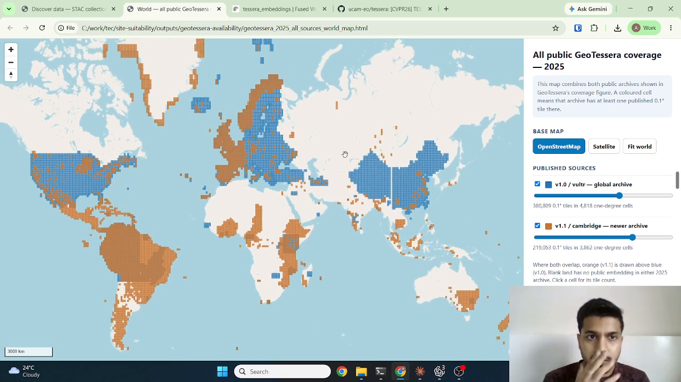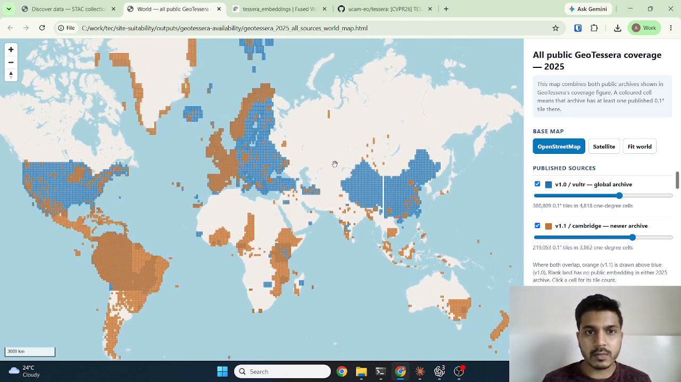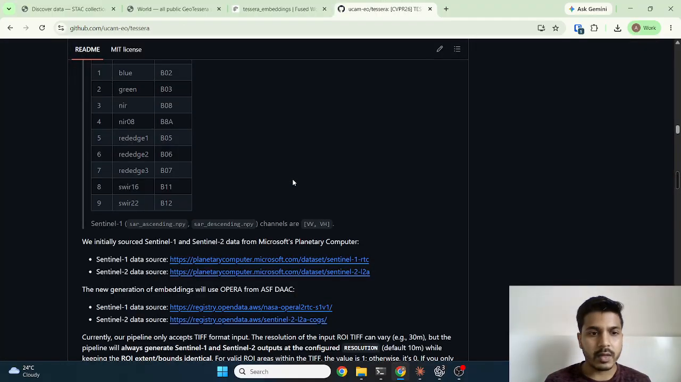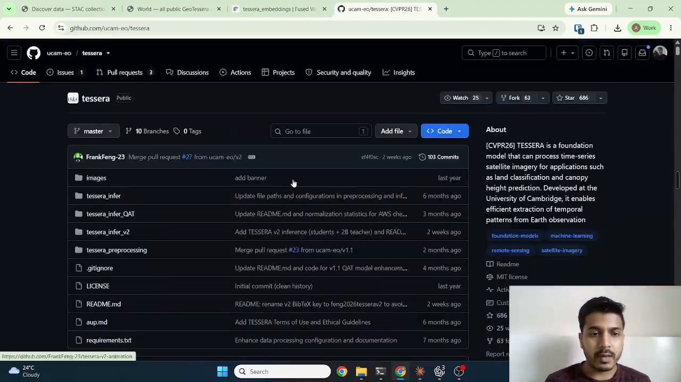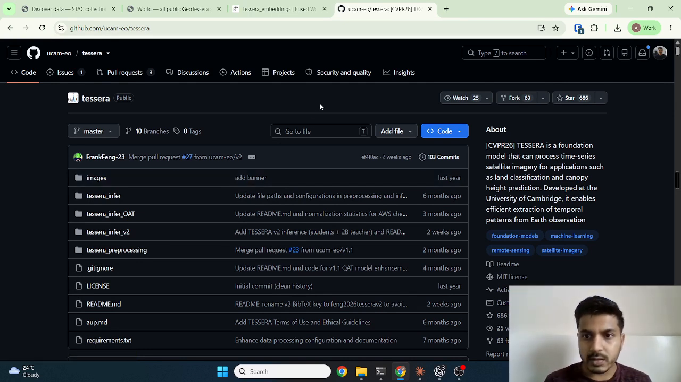So I wanted to discuss this GeoTessera embeddings a little bit. GeoTessera is a foundation model, and it is completely open source, by the way. It was released only recently, and what it provides you is pixel-wise embeddings. They have a model that they created, and that model requires Sentinel-1 data and Sentinel-2 data for the entire year.